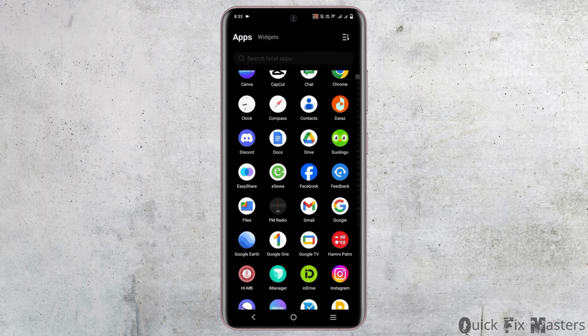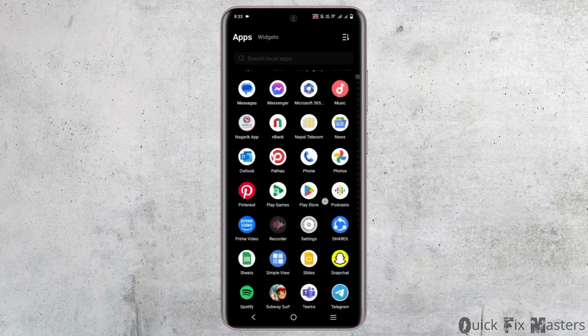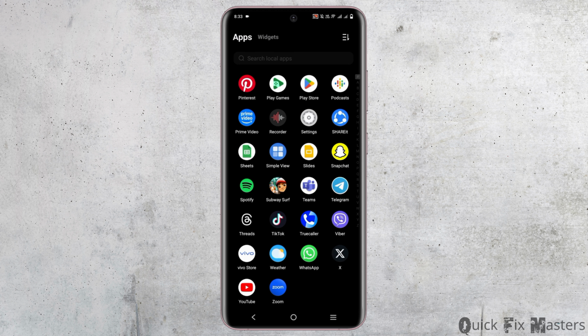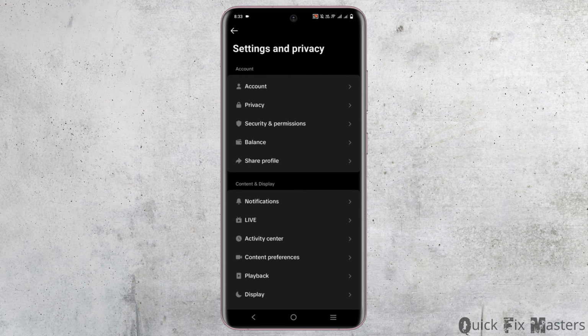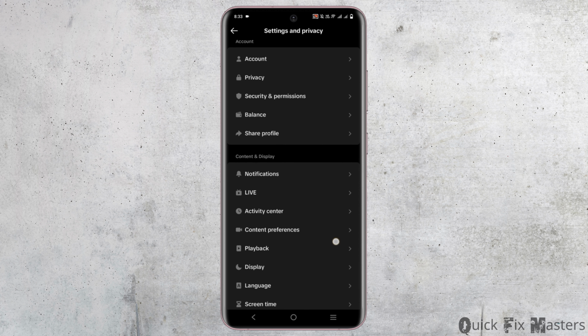So in that case, there is an alternative as well. For this, you have to open the TikTok app. Once you launch the TikTok application, go to the three lines on the top and go to Settings and Privacy. This should open a page displayed on the screen. Now navigate to the Account Center, which is under Content and Display.